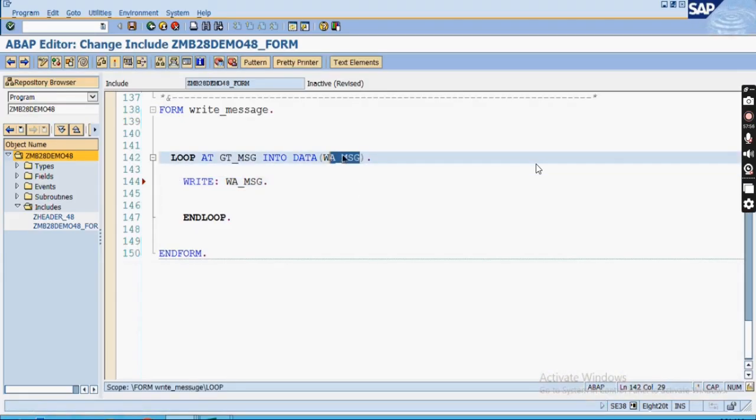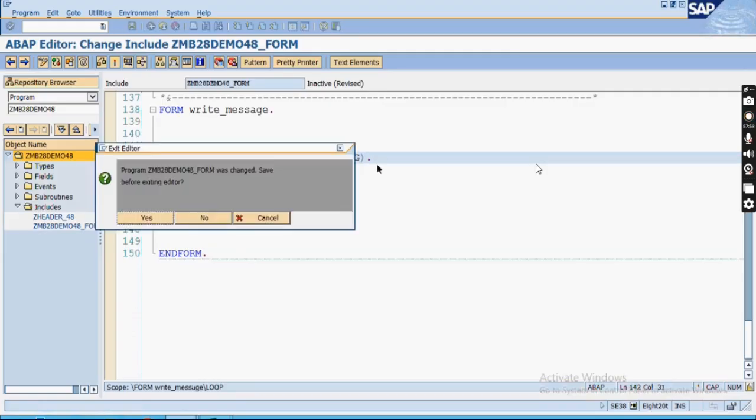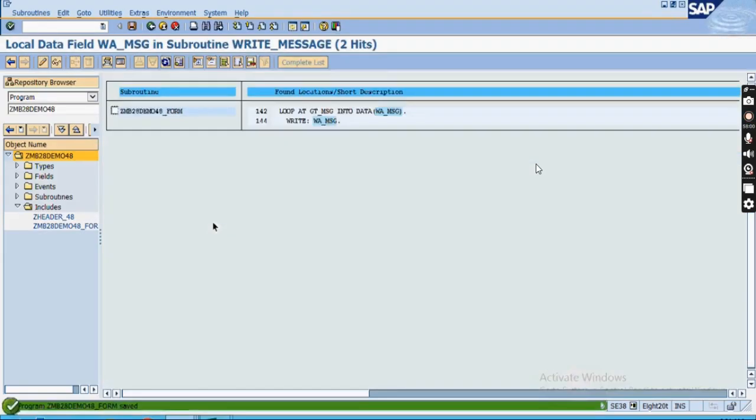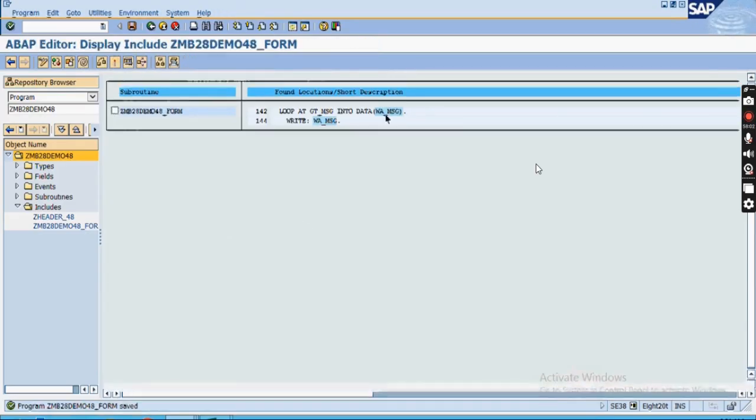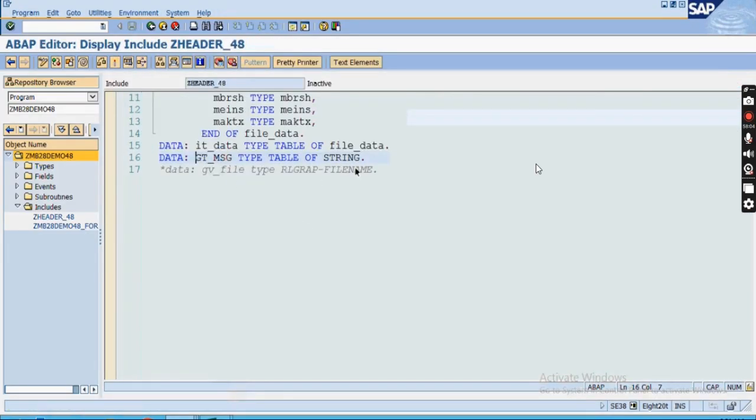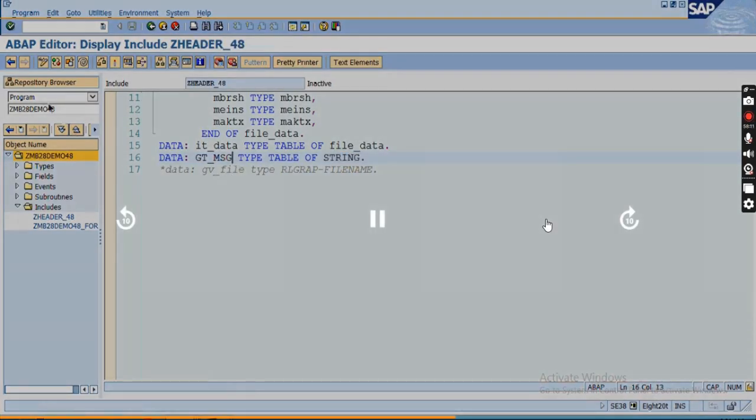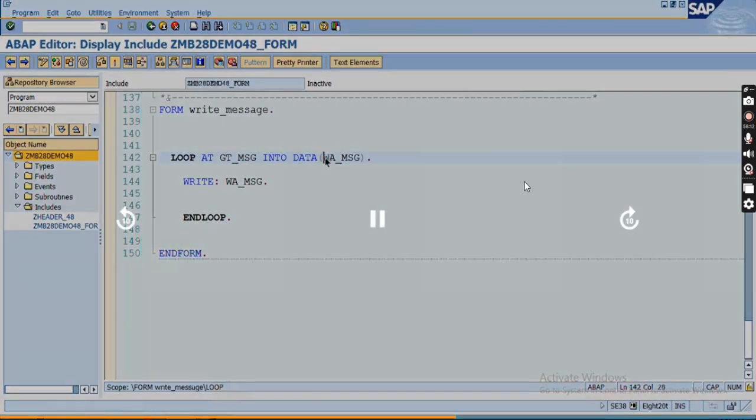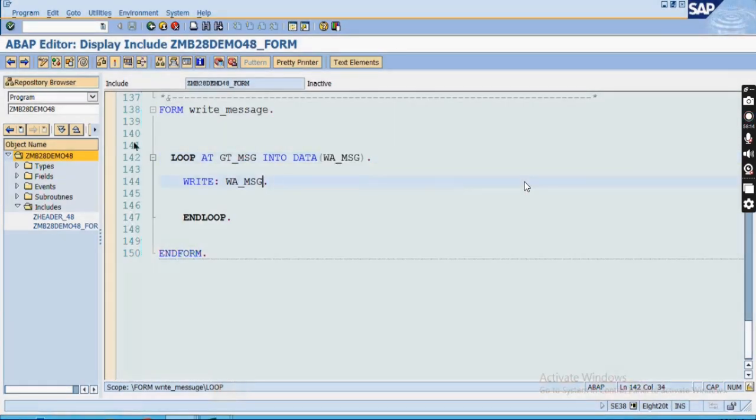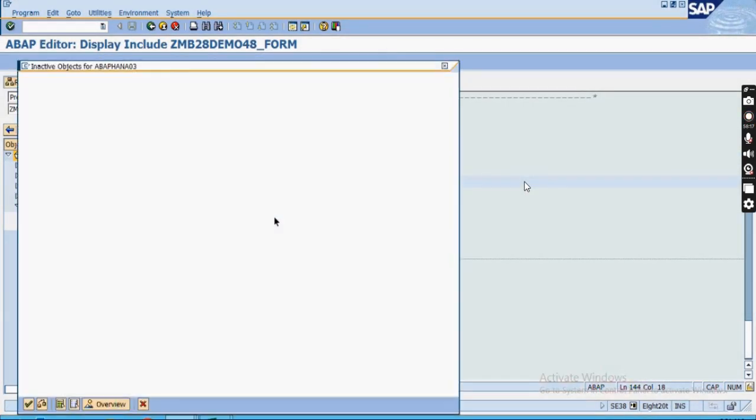Because you can see that I'm using the elementary data type, right? I'm not using any structure or something like that. Correct? For gt_message, I'm using the elementary data type. A string is the elementary data type. So whatever the message is, directly it will come into this gt_message, and I'm just going to print it over here.